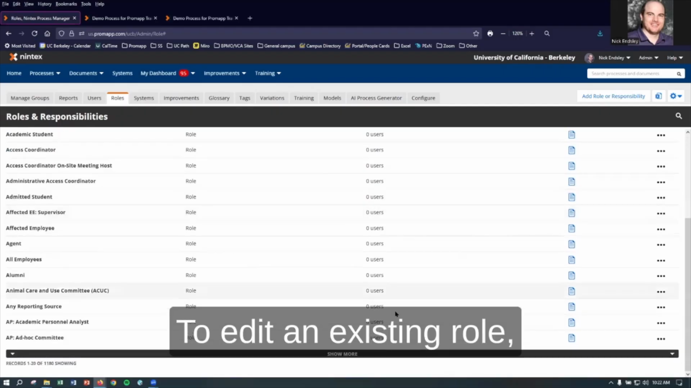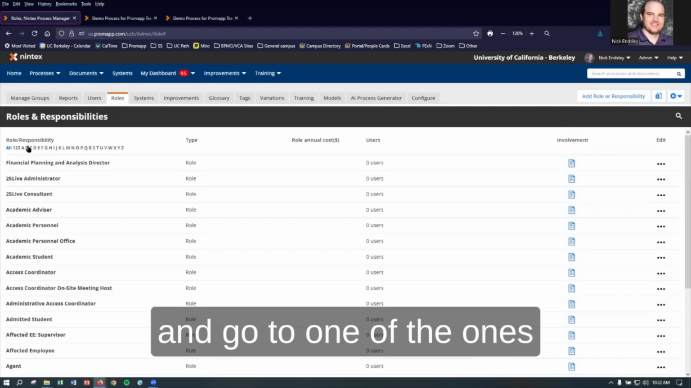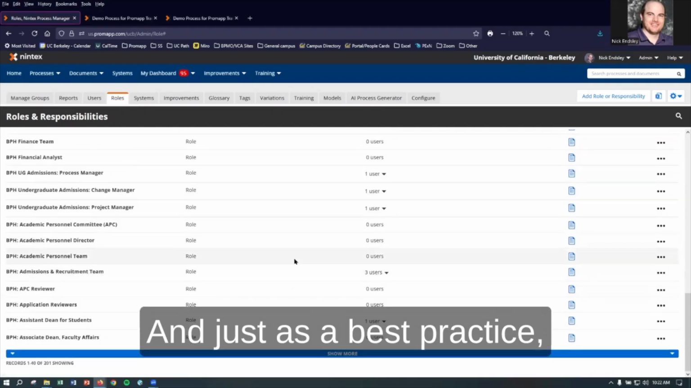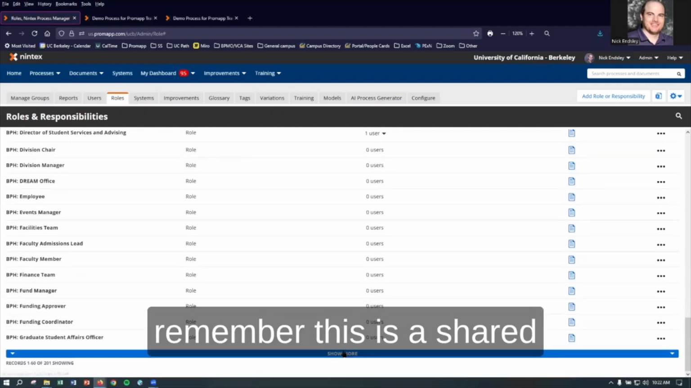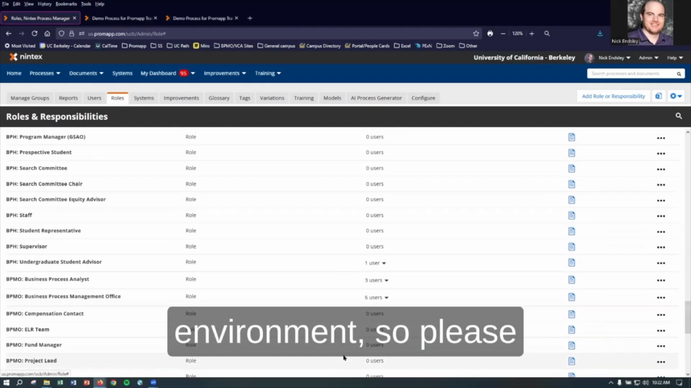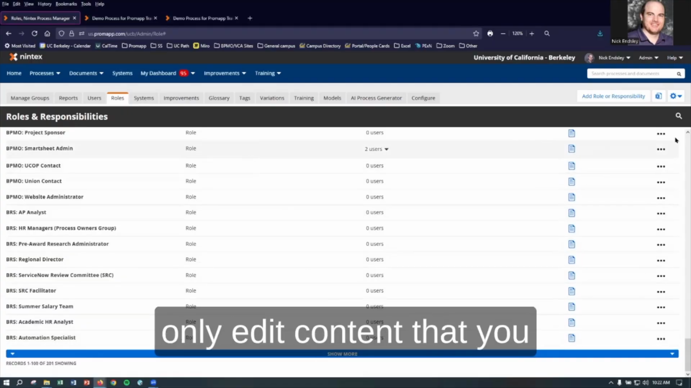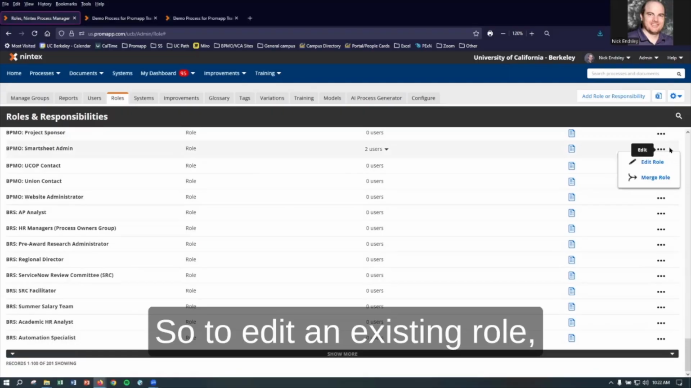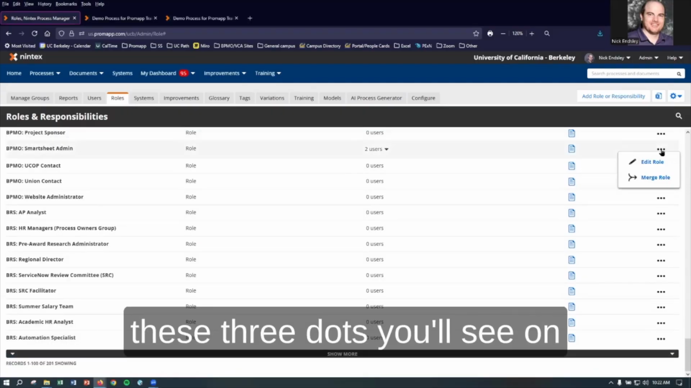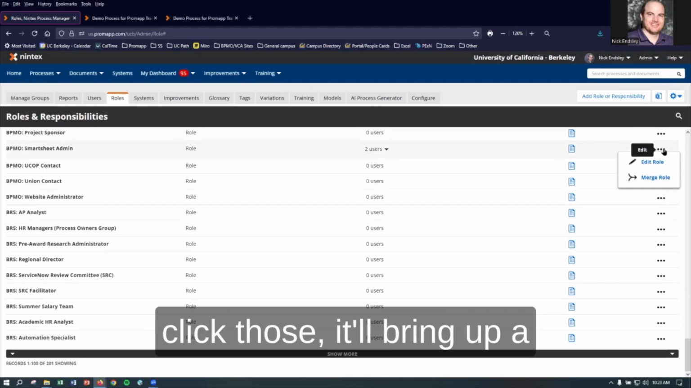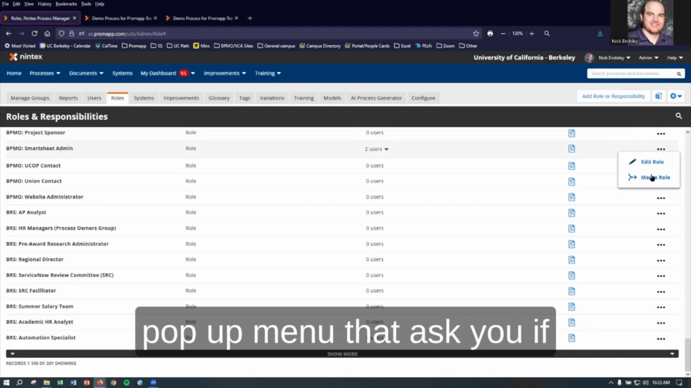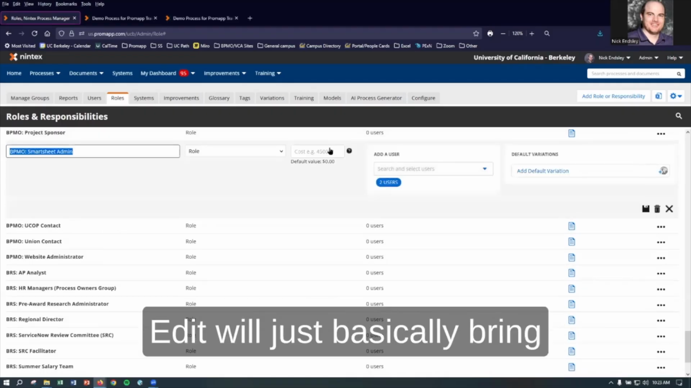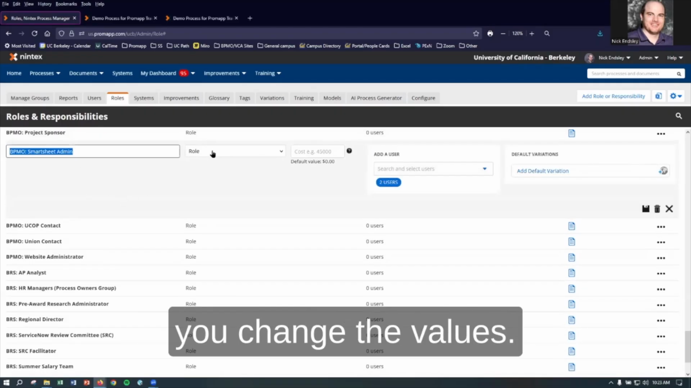To edit an existing role, I'm going to go ahead and go to one of the ones for my department, and just as a best practice, remember, this is a shared environment, so please only edit content that you have in your department. So to edit an existing role, these three dots you'll see on the right-hand side, if you click those, it will bring up a pop-up menu. It'll ask you if you want to edit or merge the role. Edit will just basically bring up that record and let you change the values.